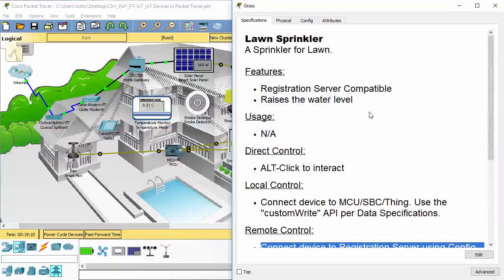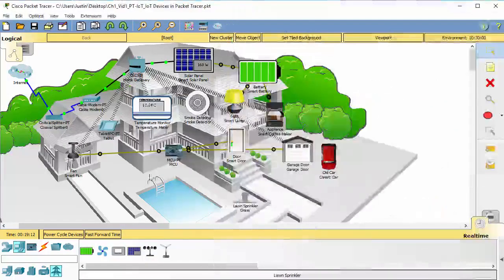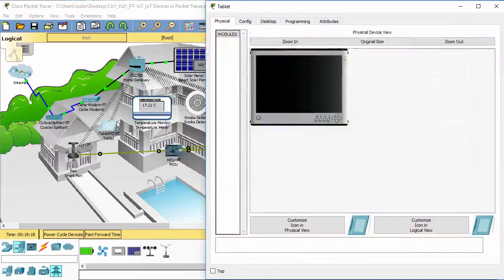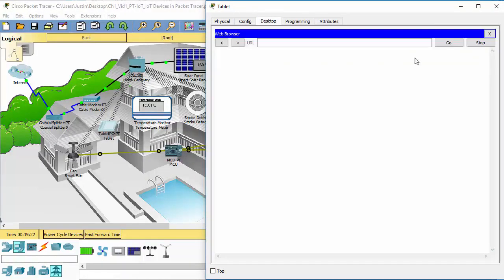So how does this registration server work? Because that's what we're about to utilize. First, I need to go on a machine that can access that web page on the home gateway. So I'll click on the tablet. On the tablet, I'll go to my desktop tab and my web browser. I'm going to put in the IP address of that home gateway, which is 192.168.25.1. That's the default IP. When I hit enter, it'll ask me for a username and password. The default is admin for both of those.